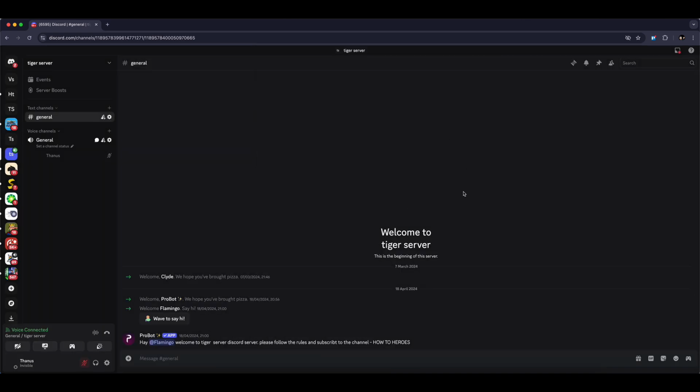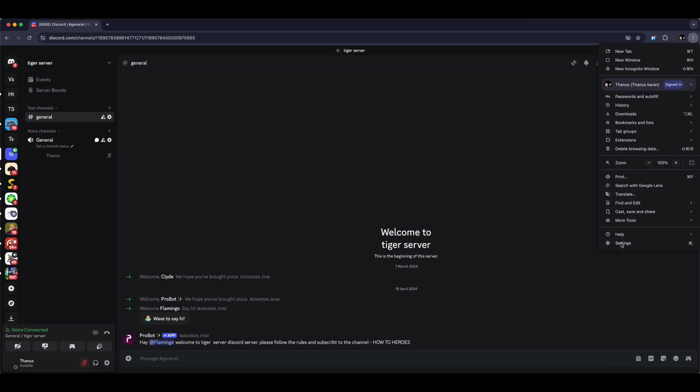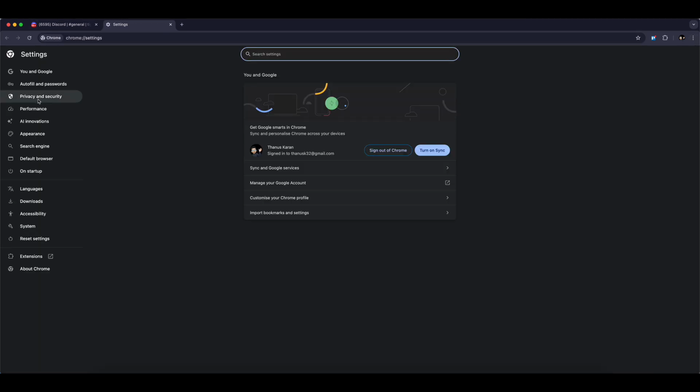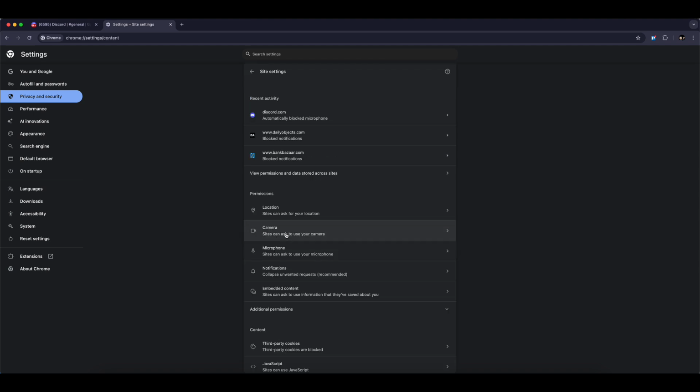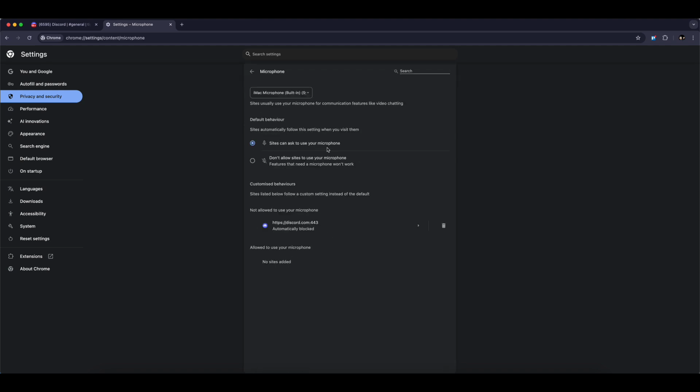Step 2. Check Chrome's microphone settings. If it's still not working, open Chrome Settings, Privacy and Security, Site Settings. Then click on Microphone and make sure Sites can ask to use your microphone is turned on. Also, double check that Discord or any site you're using isn't muted. That should get your audio working when screen sharing Chrome on Discord.